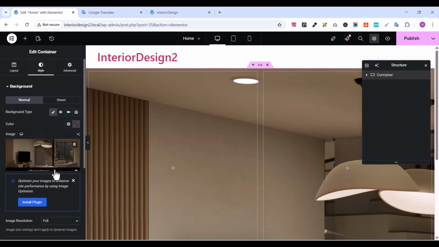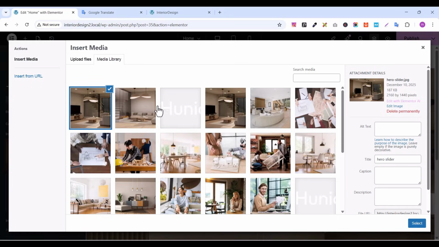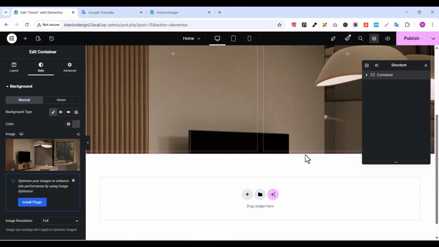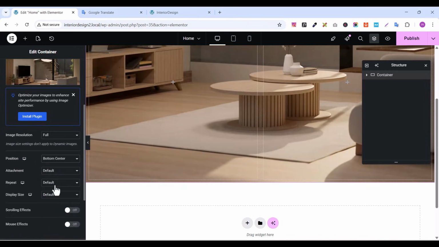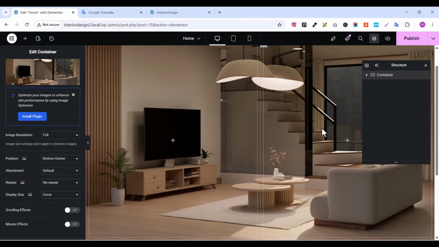Let me go back, let me see something. I'll select this one. Okay, same image. So from here, come below, on the position, select it and change it to bottom center like this. And on repeat, select no repeat. On display size, select cover, good, like this.